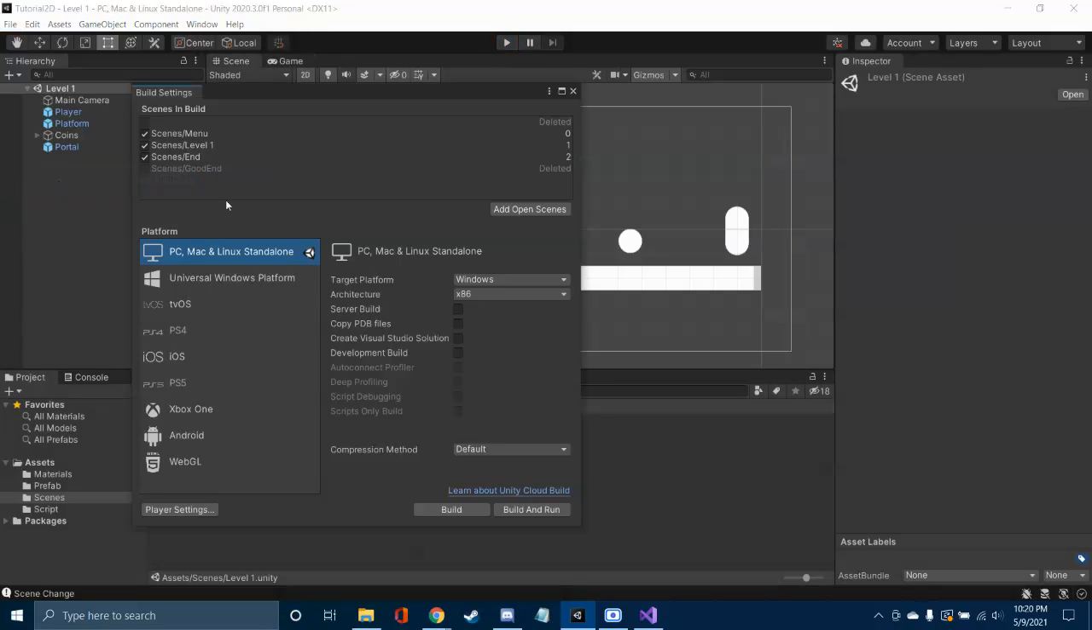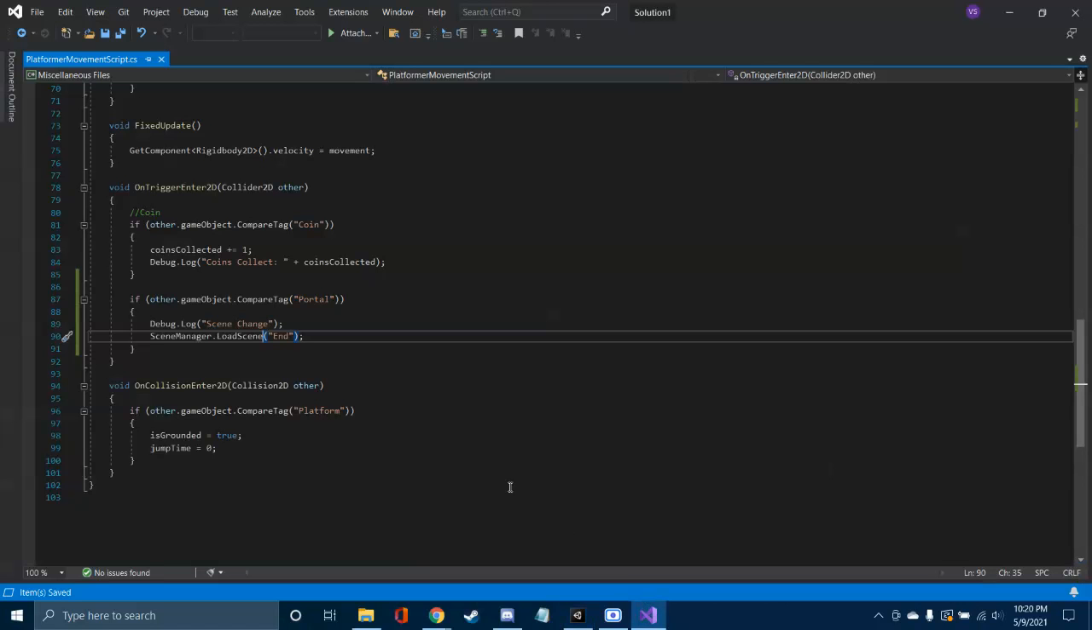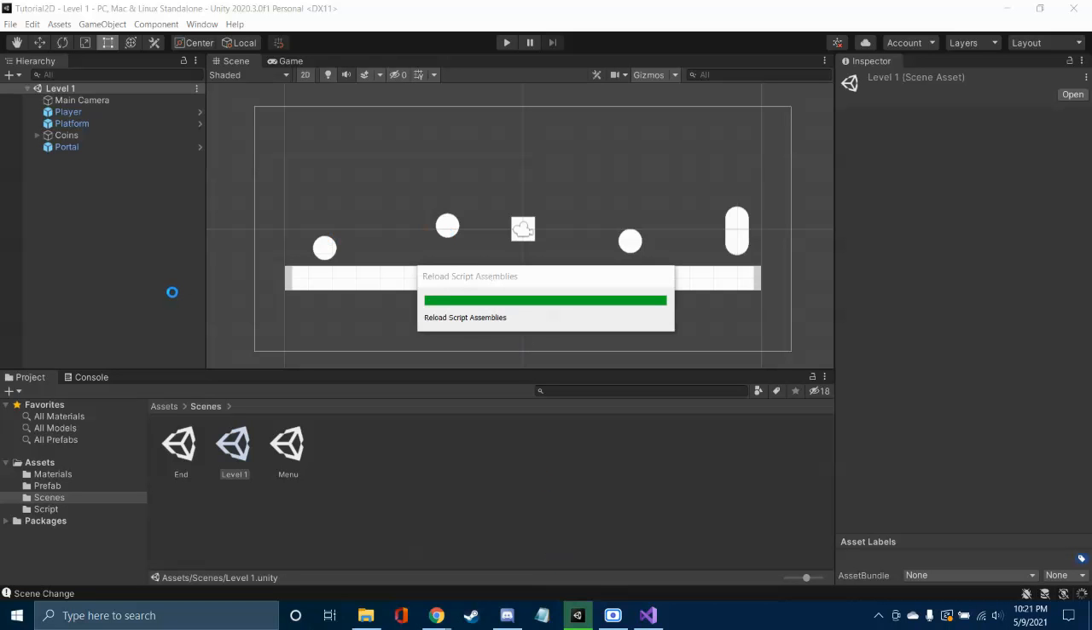If I go back to the build settings, I can see that the index for that is 2. So another way that I could go there is I could say load scene 2.